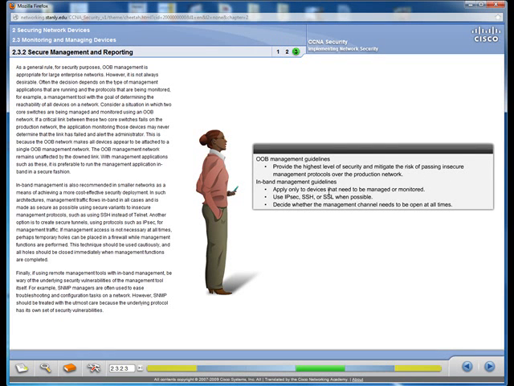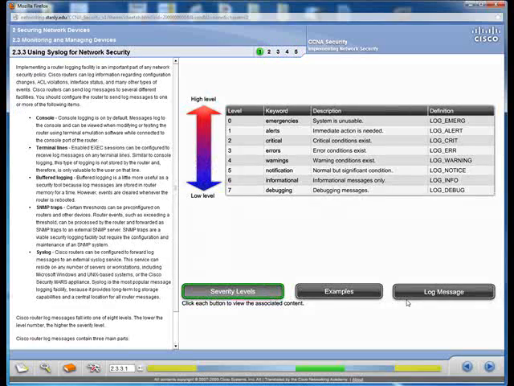Okay, in-band, really you've got to use IPsec, SSH, or SSL. Anytime you're doing in-band management, make sure all information from your management stations to the routers or switches is encrypted. In fact, I would say that's true whether it's in-band or out-of-band. Make sure it's being encrypted between your management devices and the networking devices.